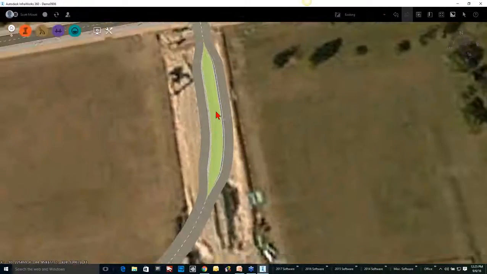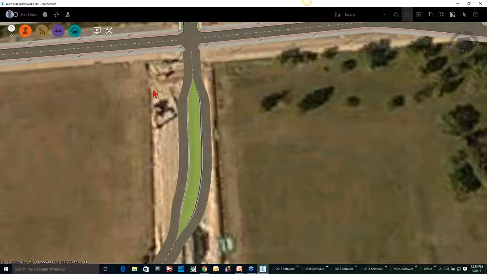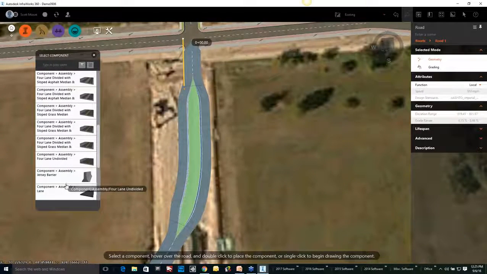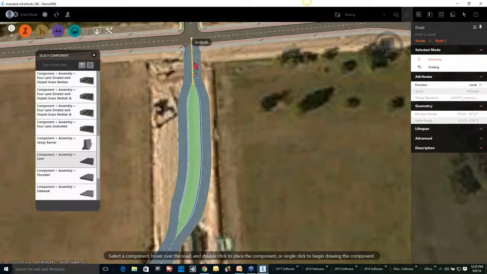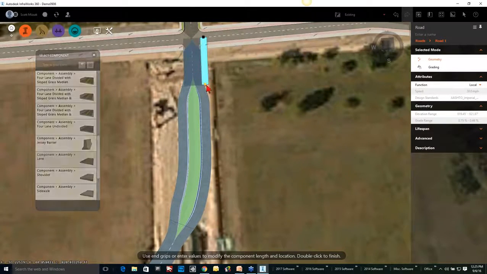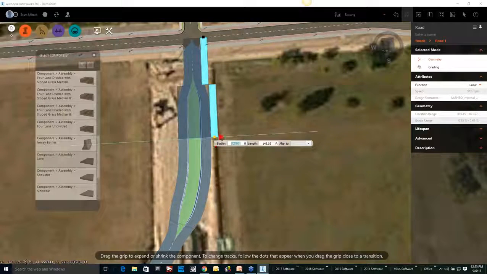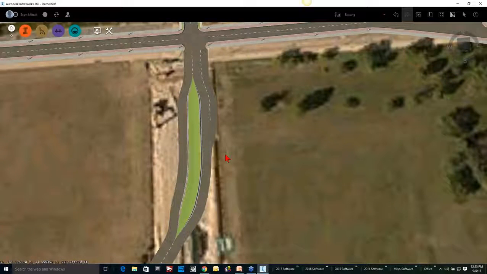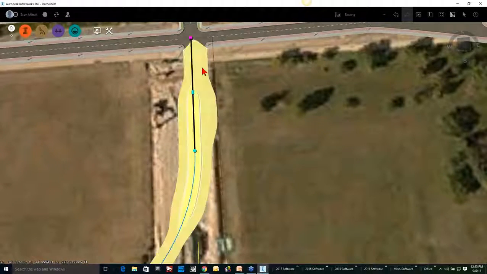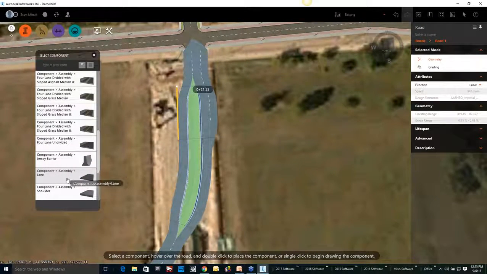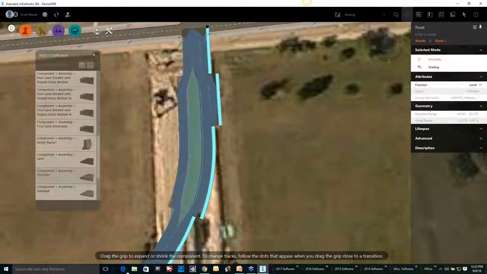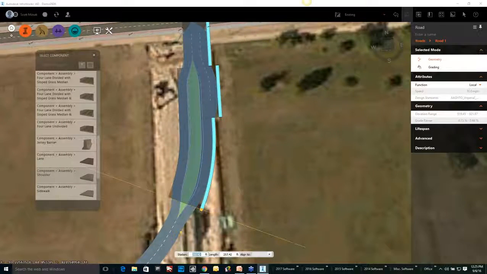I could put curb on the outside, but I'm going to add another component. I'm going to insert just a lane this time. I'm going to go from the beginning to right about there. I just made a right turn lane for my exiting traffic. Insert component. I'm going to add a shoulder this time, and I'm going to show you what I can do with the shoulders. I'll take that down to right about there. That's good.